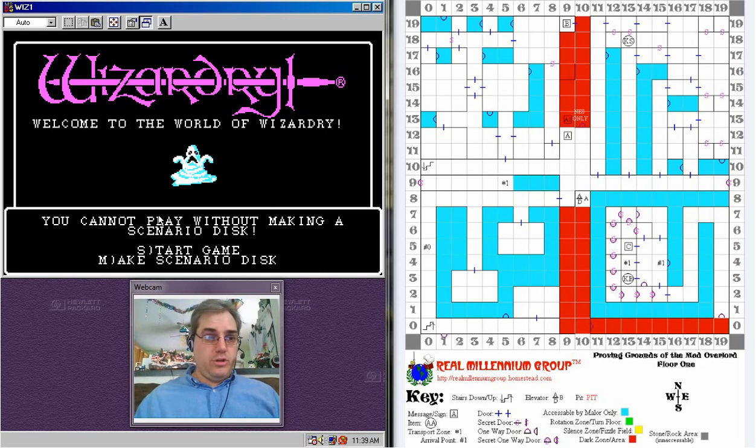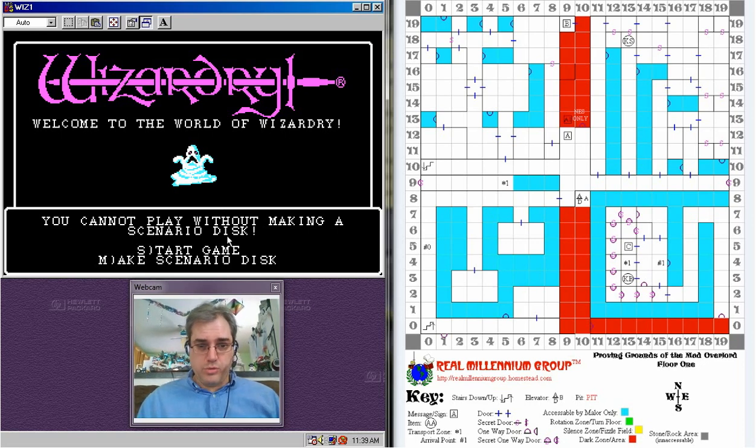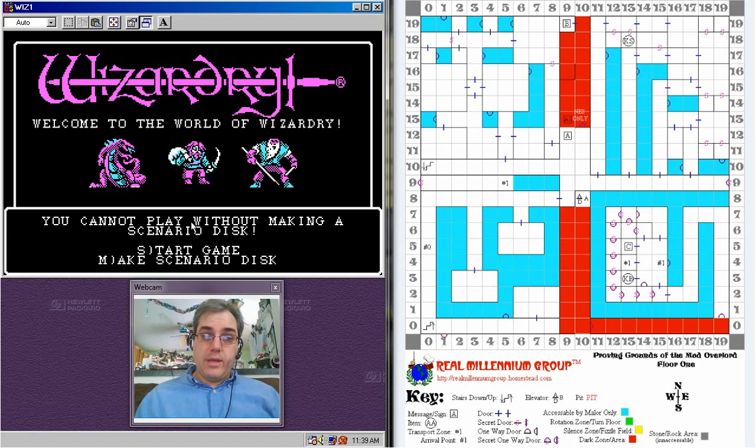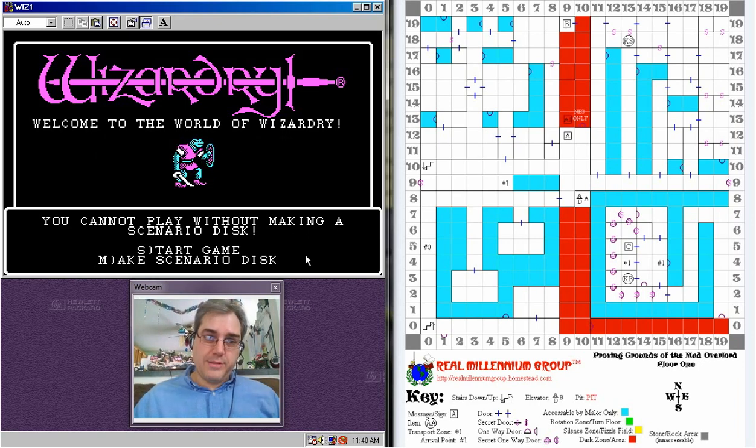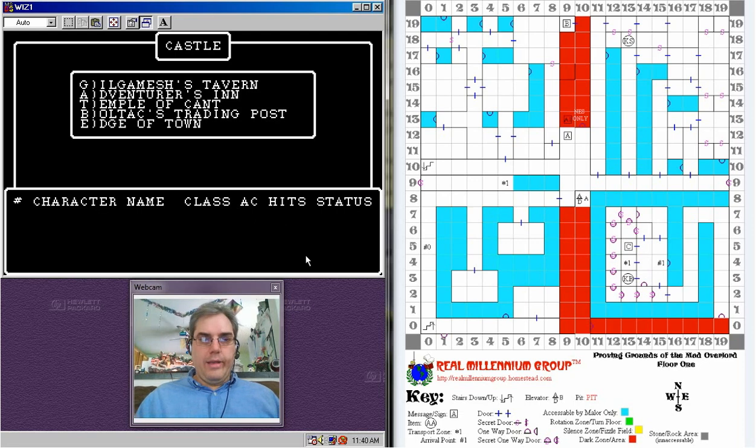Okay, without further ado, as you can see, text-based. The Apple II releases were actually more text-based. I'll point out the differences once we get into the UI here. So you cannot play without making a scenario disk, and basically the scenario disk was where you got a blank floppy and it made a copy of the game to play on that blank floppy, so you didn't end up ruining the master copy and basically screwing yourself over. But since this is a port, we don't need to do it. We can hit S to start game, and here we are in the main screen of the castle.